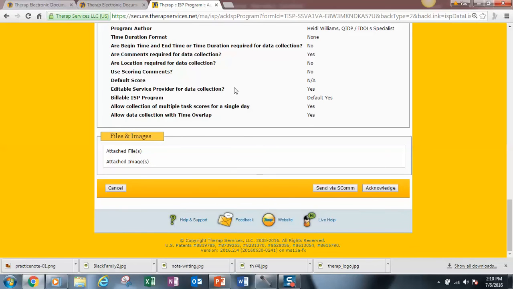If you do not understand what is written here or you have questions, you can click on Send via SCOM, and that will send an SCOM to your QIDP so that you can ask further questions about this program. But for this example, we're going to click on Acknowledge. By clicking the Acknowledge button, what you're stating is that you have read and you do understand this portion of the program and that you will run the program as outlined.